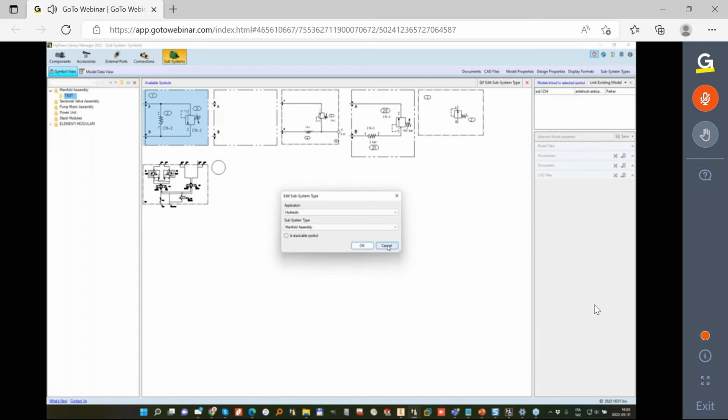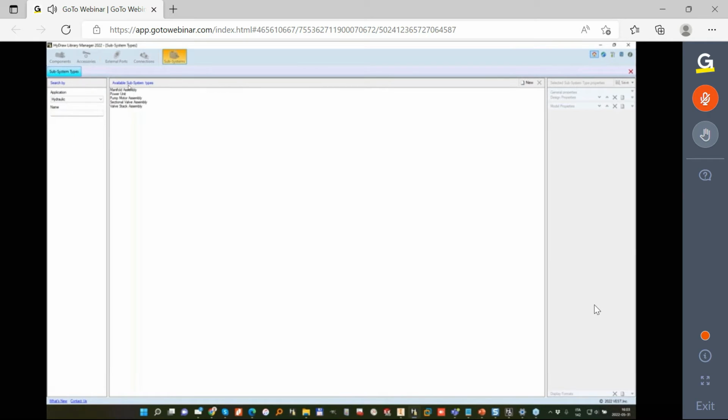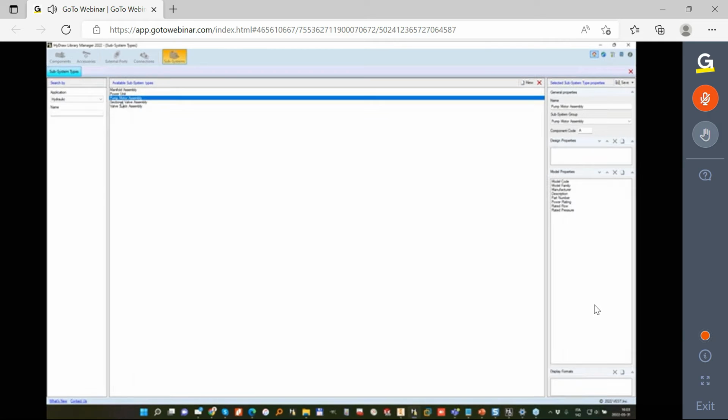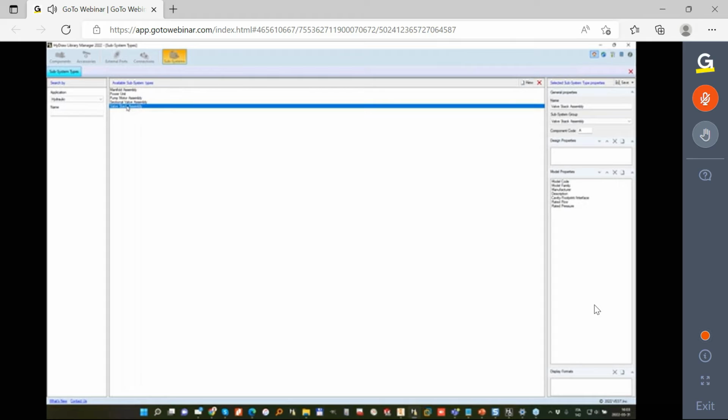By default, as always, we have 4 main attributes, which are model code, description, manufacturer, and family, but you can add more. If you want to manage more attributes on a subsystem, you must go to the subsystem type, and there you can find the pre-loaded subsystems in the HyDraw library. There are not many. We have many more component types. In terms of subsystems, you find these 5: manifold assembly, power unit, pump motor assembly, sectional valve assembly, and valve stack assembly. And you can create more according to your needs, according to the system that you build.